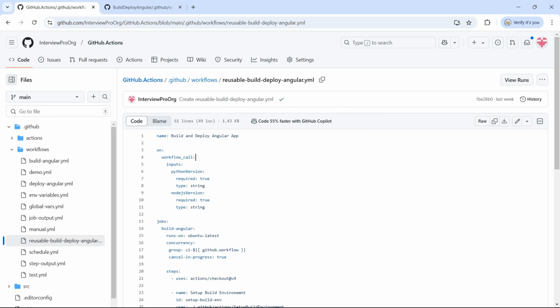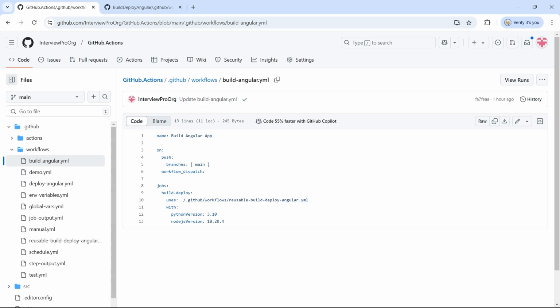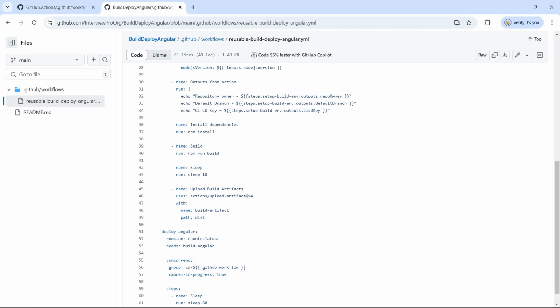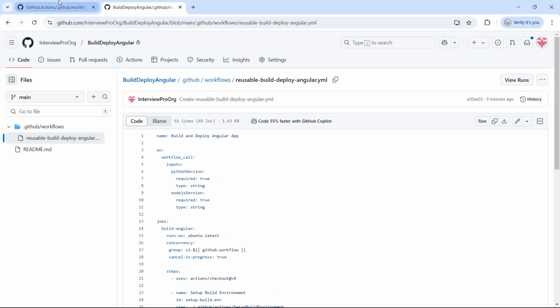In the previous session, we created a reusable workflow, reusable-build-deploy-angular.yml, and I used this in build-angular.yml. So I used the uses keyword and provided the path to this reusable workflow. Since this reusable workflow was in the same repository, we didn't need to specify the branch name in the reference. For this example, where we want to create a reusable workflow in a separate repository, I moved this workflow to this repository. This is the exact copy of the previous workflow.